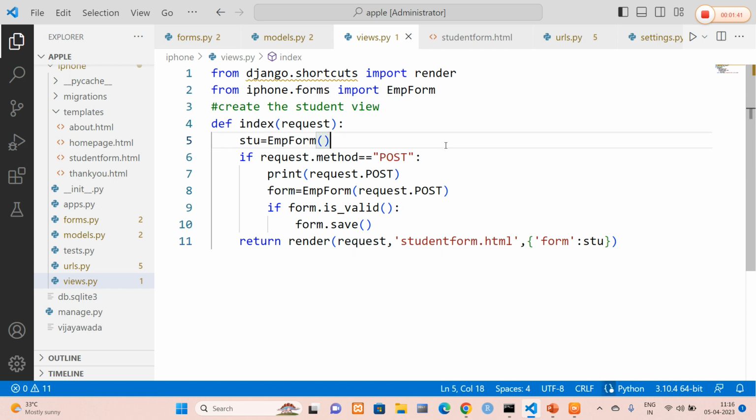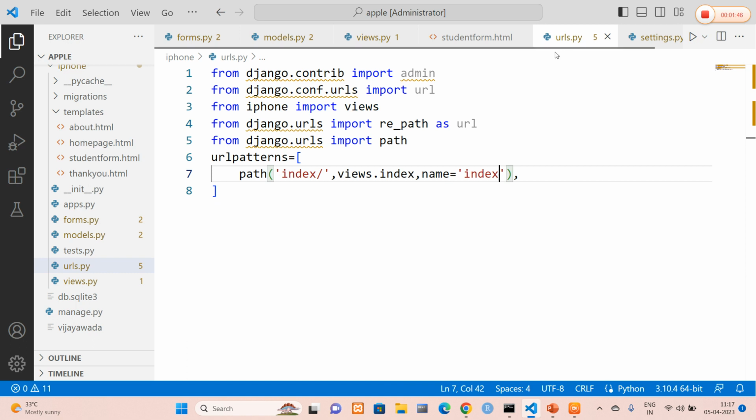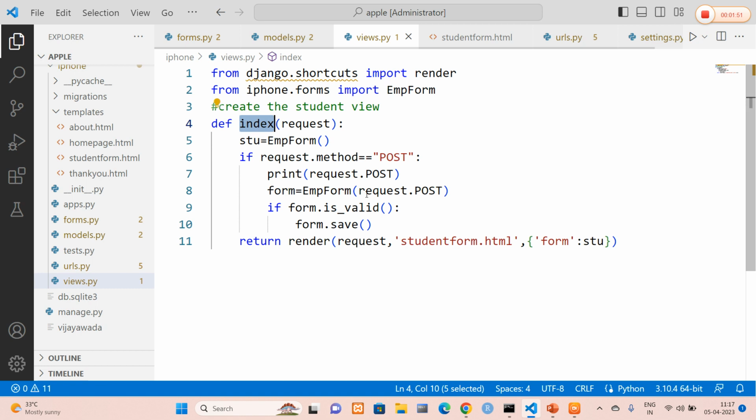Now coming to the views.py file, here I am going to create a method called index, which I am going to call in the urls.py file. So in urls.py, I am going to map that method as views.index. Now in the index method, I am going to call that employee form and check that request.method is equal to POST, which means the value I am going to insert into the database is sent using the POST method. Now I am going to print the method if the data was successful, which will be clearly seen in the console, and if the form is valid, I am going to save the form and forward the data to studentform.html.